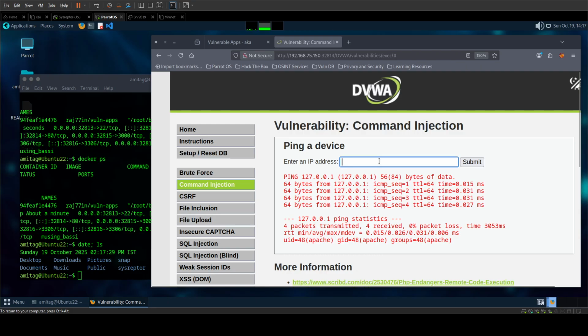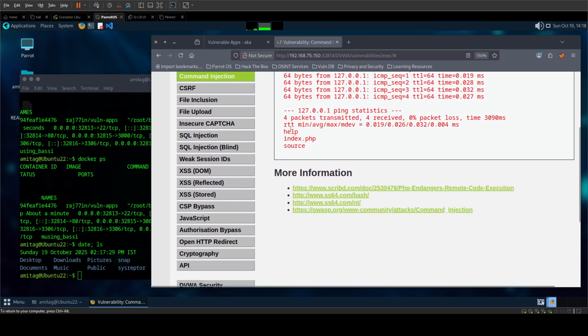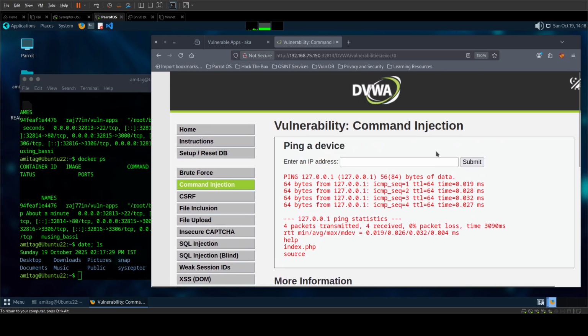Now that we know that this works, let me also show you one more time, right? If instead of id I just give ls, I can see that we are getting the output of the ls command, right? So now let's try to do something interesting.